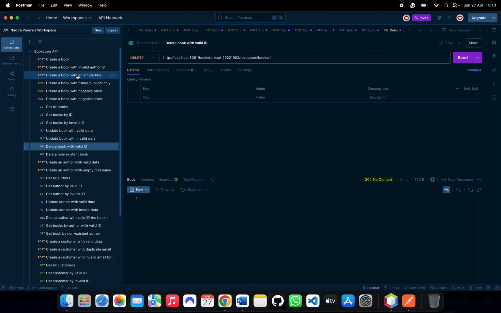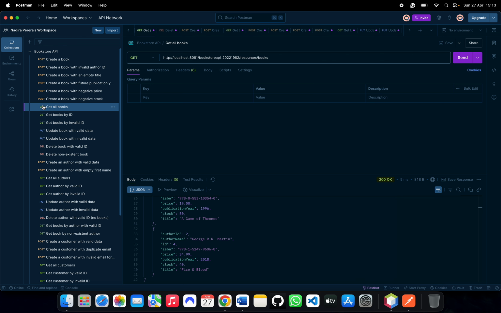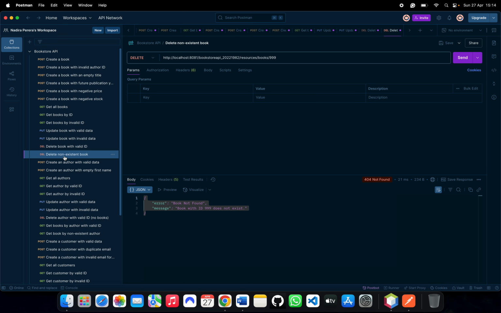And we will be deleting the book we earlier created. So basically I have put the ID here. So let's delete it. And let's check all books again to see whether that book is there. And now it's gone. So this is working. So now I'll be creating a non-existent book, 999 as the ID, does not exist.